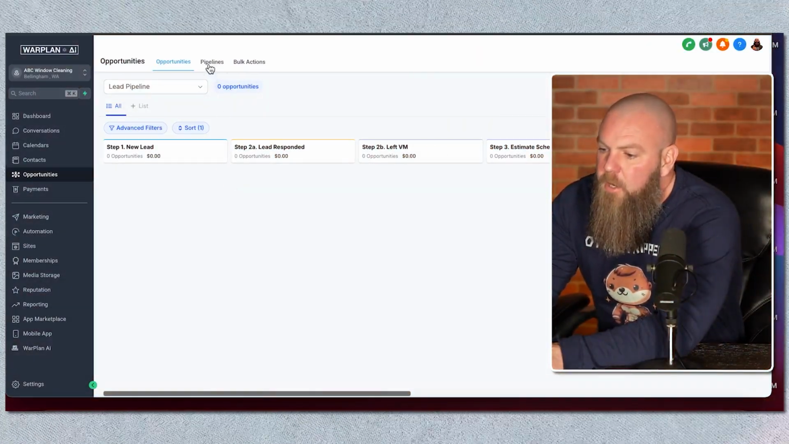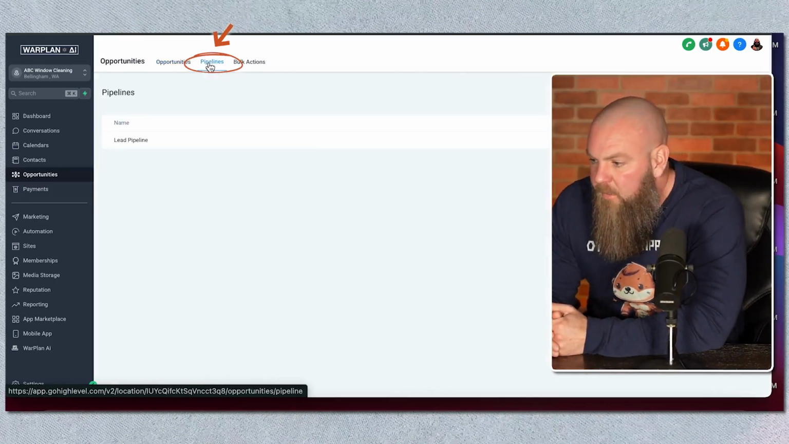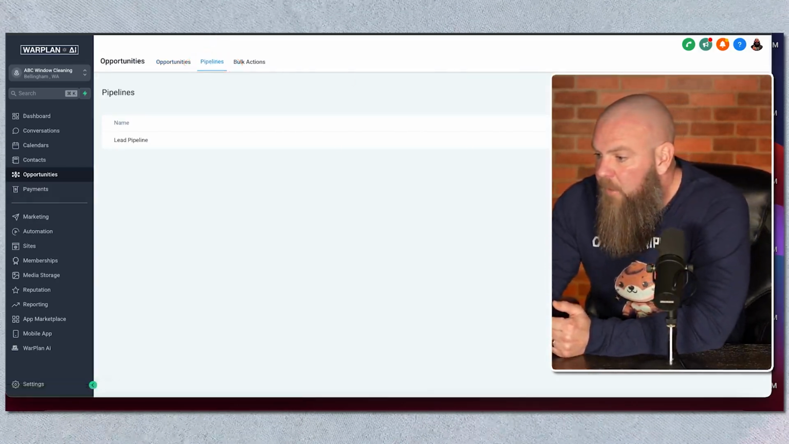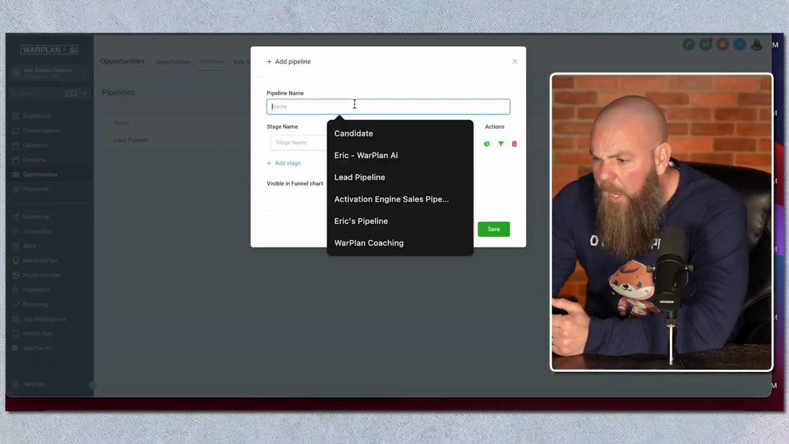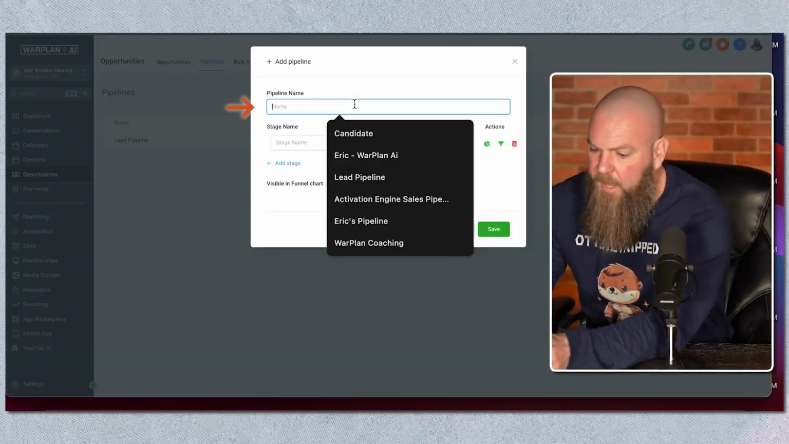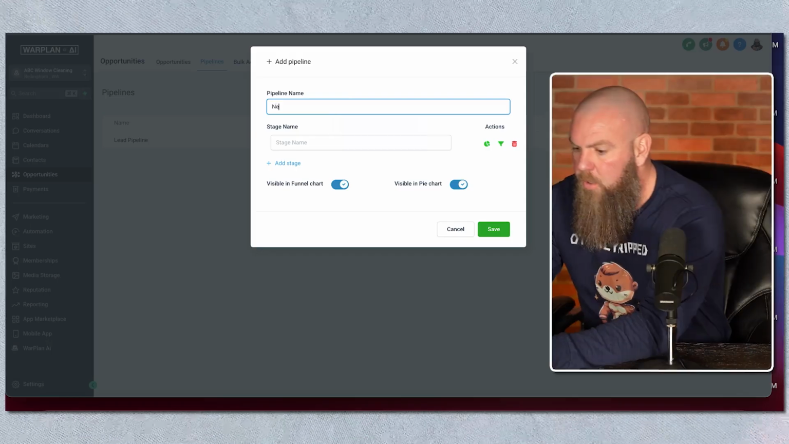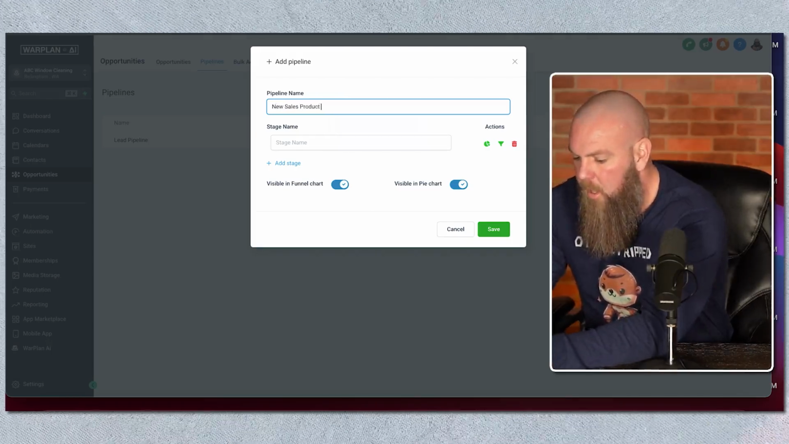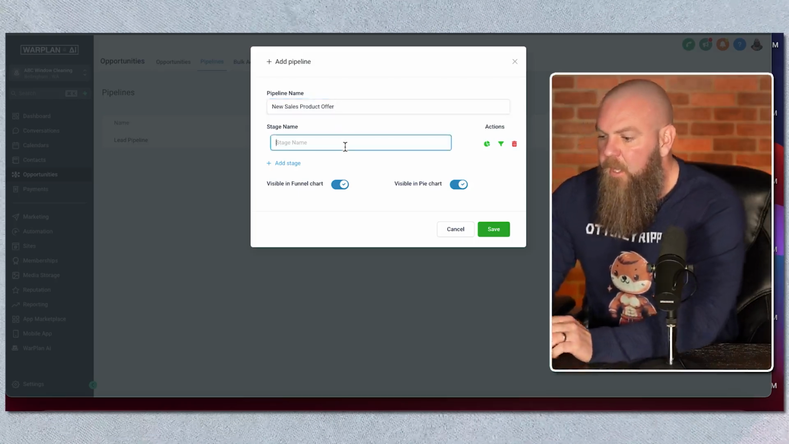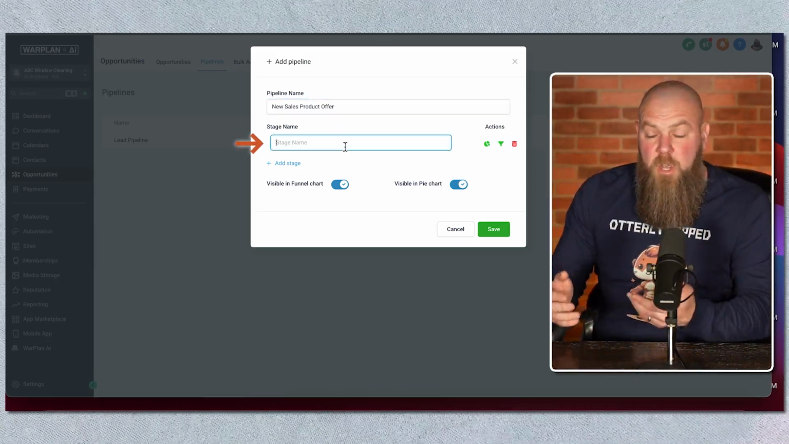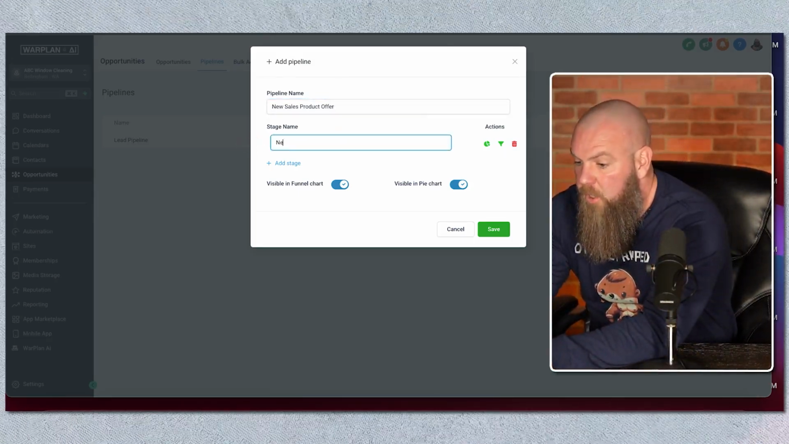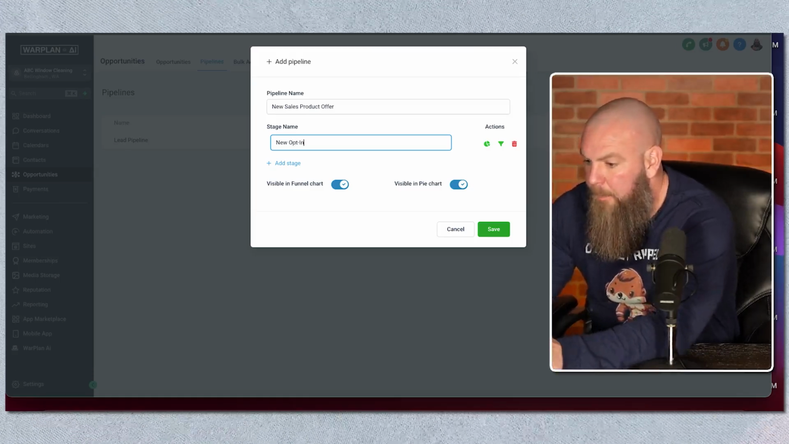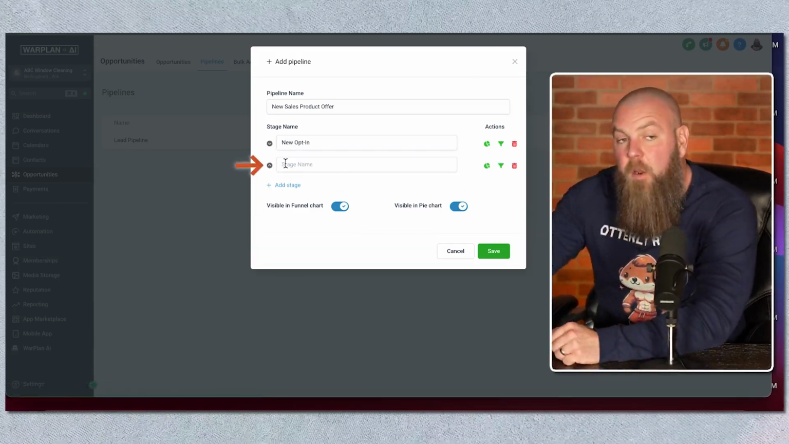So to create a new pipeline, we're going to go here to pipelines. This is going to show you all your pipelines. Now, I want to create a new one, and the pipeline name is, I'm going to say it is new sales product offer. Now, you can think through what your stages are. So I'm going to go with new lead. We'll say new opt-in. Let's say I'm selling online. And then you're going to list out all your stages.